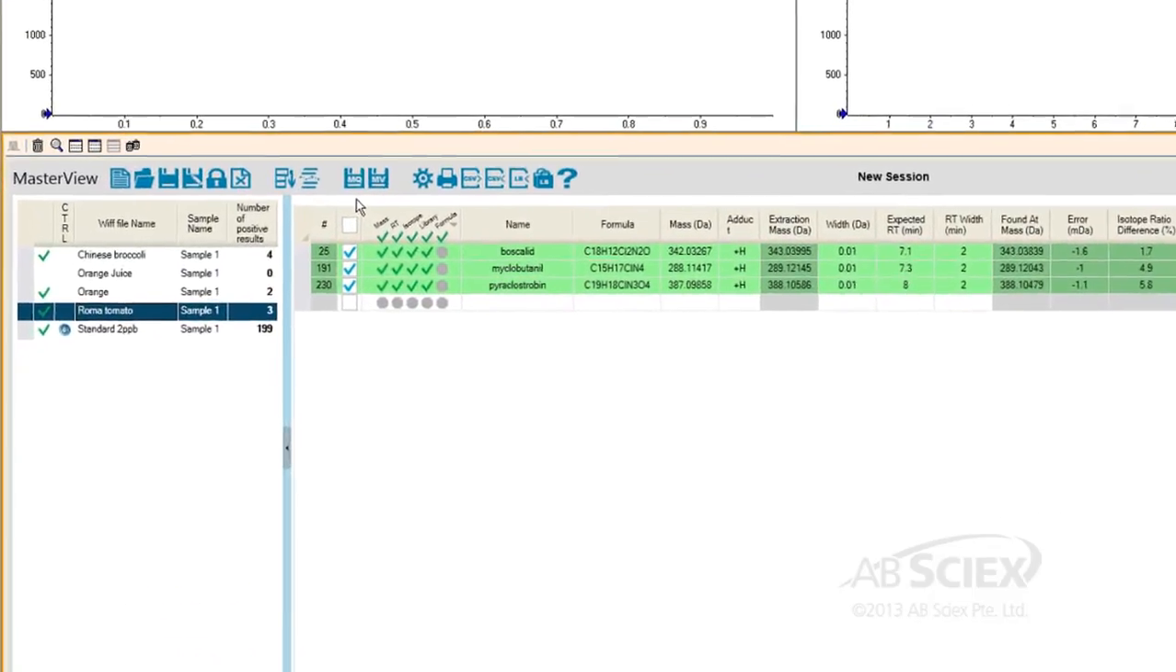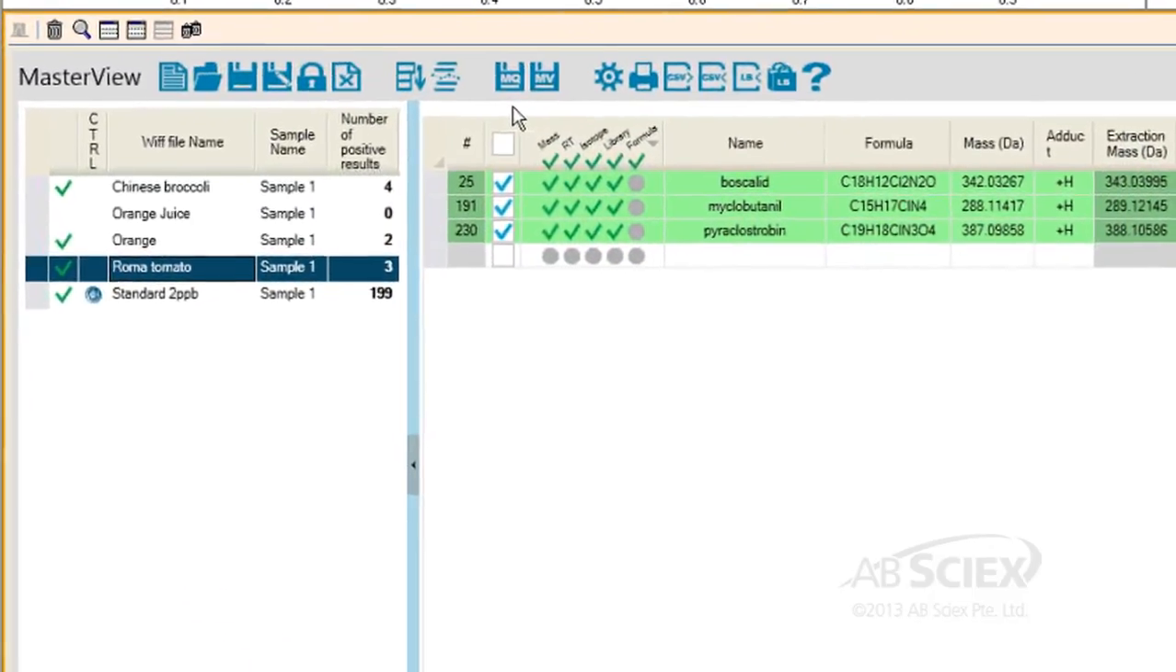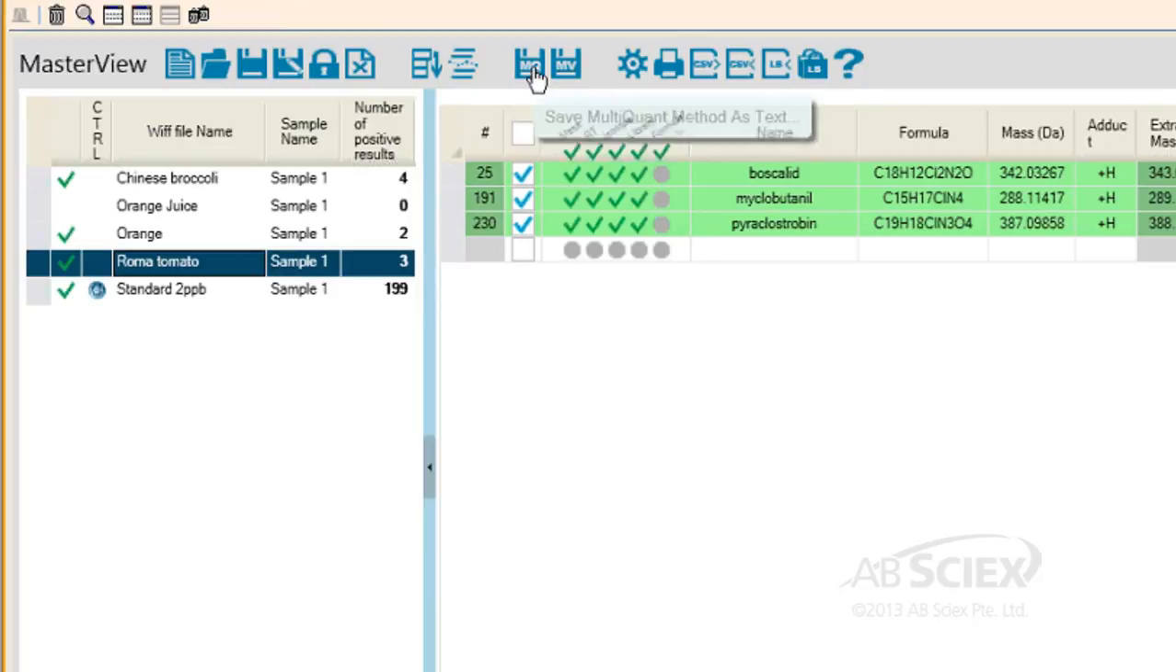At this point, we can report these results in one of two ways. We can either export the results to MultiQuant to perform quantitation, or we can directly generate a report from MasterView, which highlights these positive findings based on the screening and library search results.